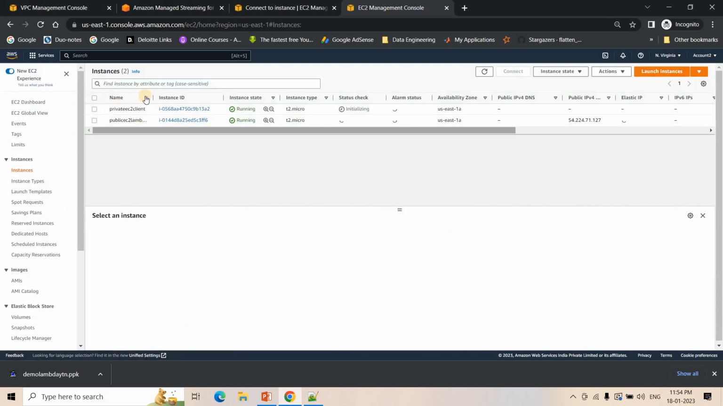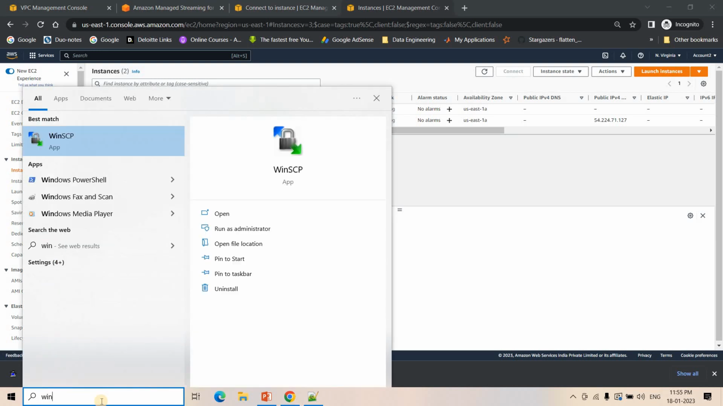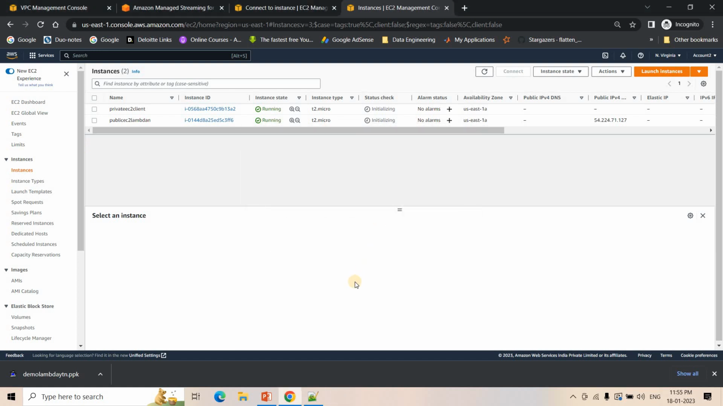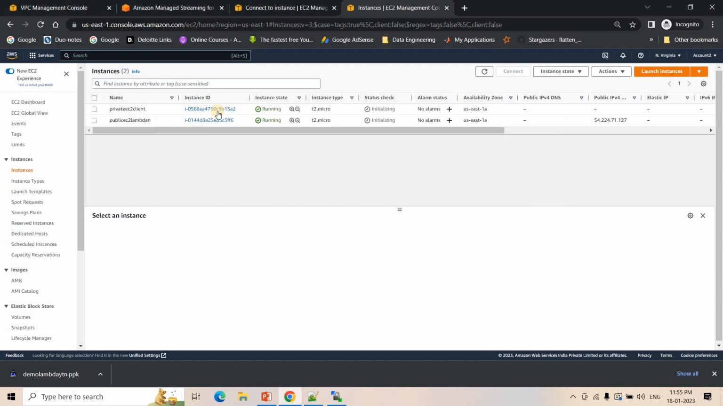I can go to instances. So here our public and private EC2s are both running. As a first step, we will open WinSCP and move that particular PEM file to our public EC2, so that from the public EC2, using that PEM file, we can do SSH into our private EC2.